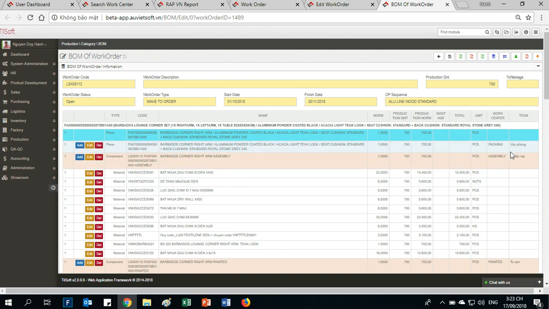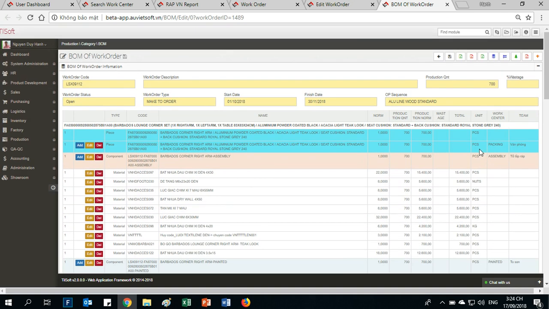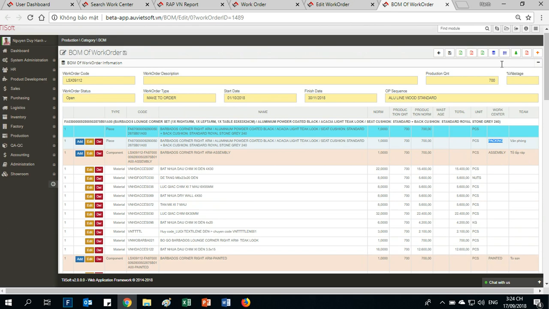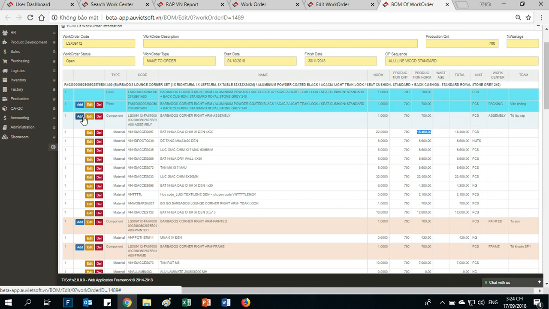And you can see that this bill of material is based on the routing sequence. In the routing sequence of aluminum good standard, we have 4 steps: frame, bandit, assembly, and packing. So when I copy from another BOM, it will be based on this routing sequence. And for each work center, we have defined the detailed material here, the code, name, norm. Based on the production quantity, TILSOFT will show the total norm, and you can click here to add more material.